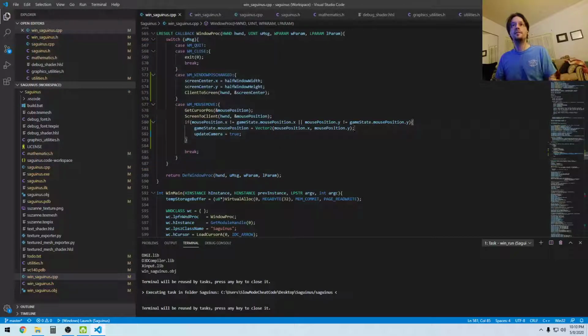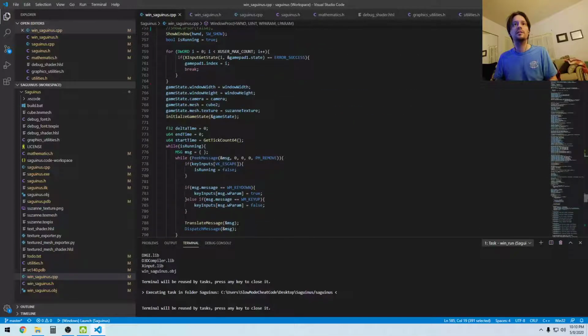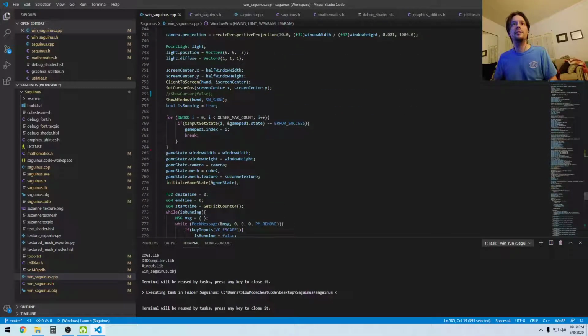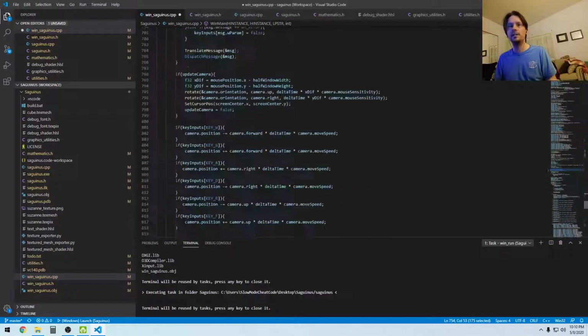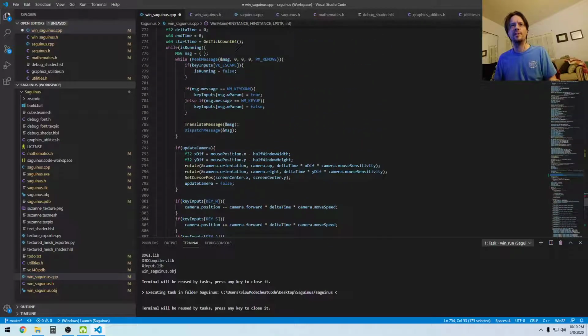Okay, so everything's still working. I'm not really sure if this is even doing what it's supposed to do. So I think I could get rid of this from here. I'm not sure, because it's going to happen every time the mouse moves anyway. And then here, oh yeah, every time I update the camera, I set the cursor back to the center of the screen, which I think is okay.